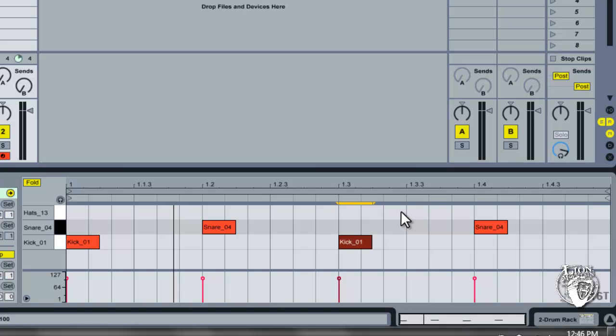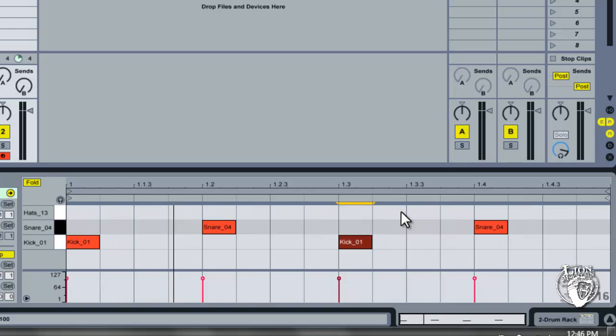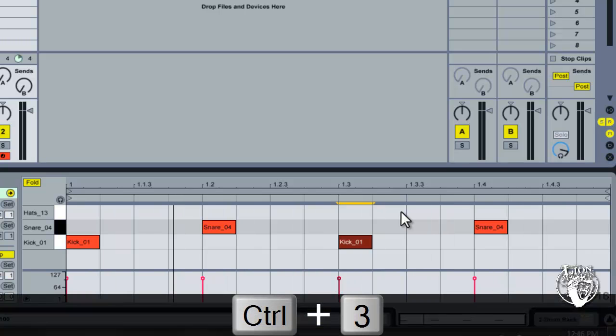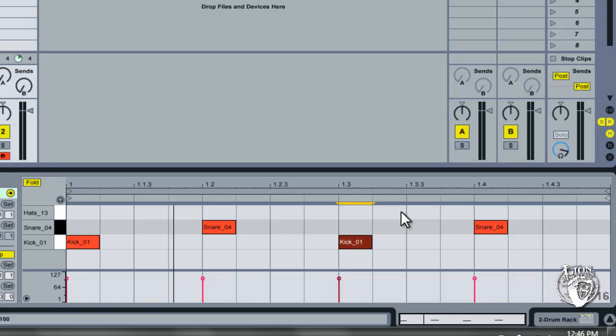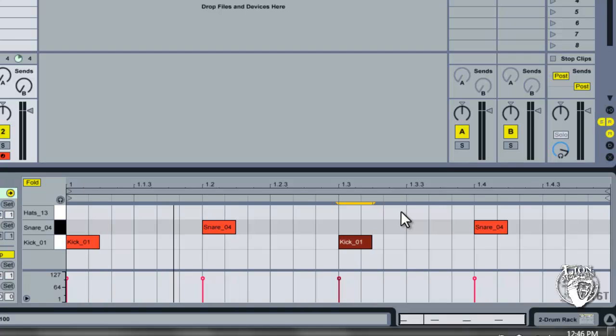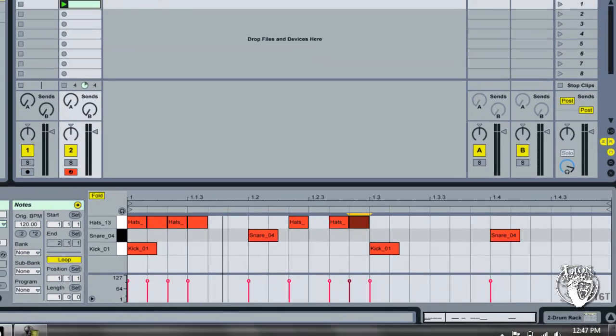A super secret keyboard shortcut to get a triplet grid in any timing is to hold Control and then press 3. That's on a PC. On a Mac, you're going to have to hold down the Apple or Command key and then press 3. And if I just draw some of these in, once I'm in the T triplet grid, you'll be able to hear that old school swing feel.